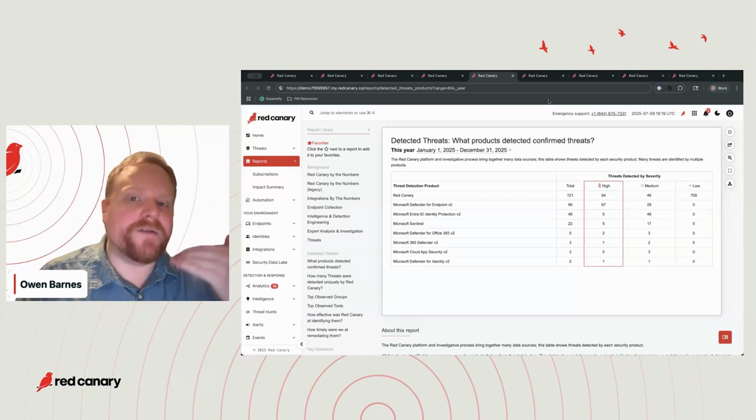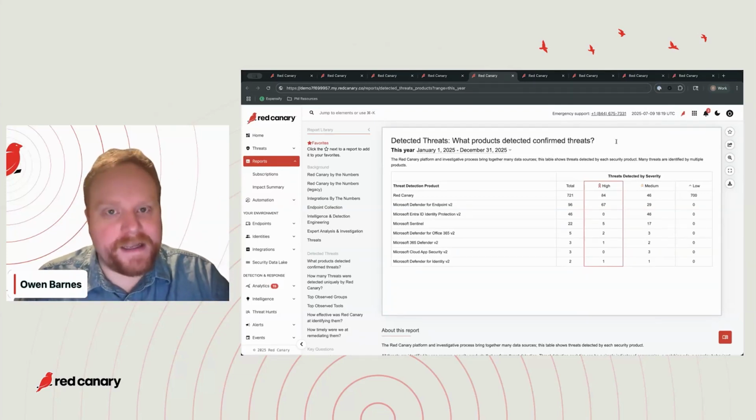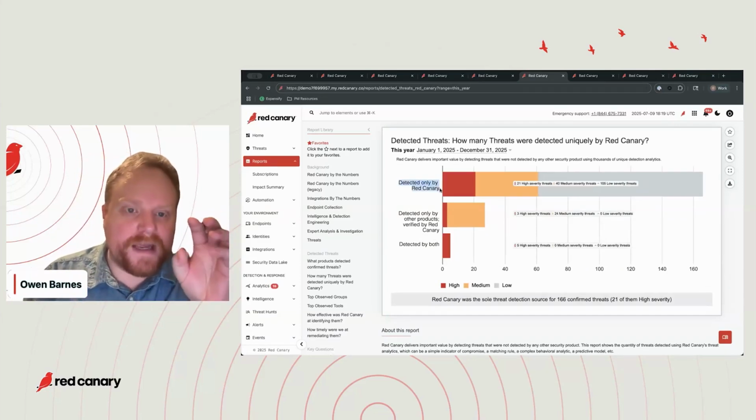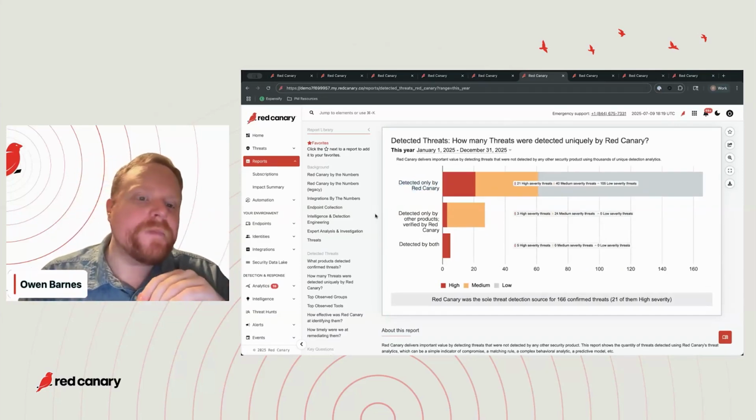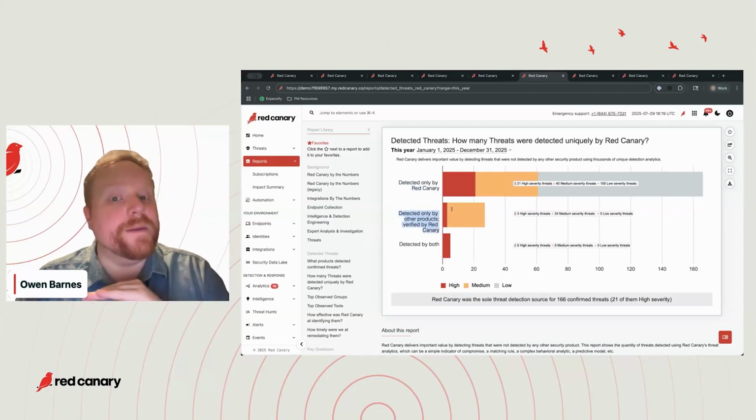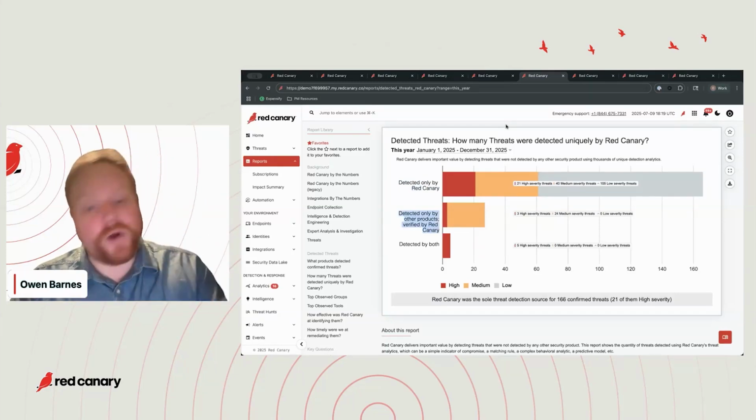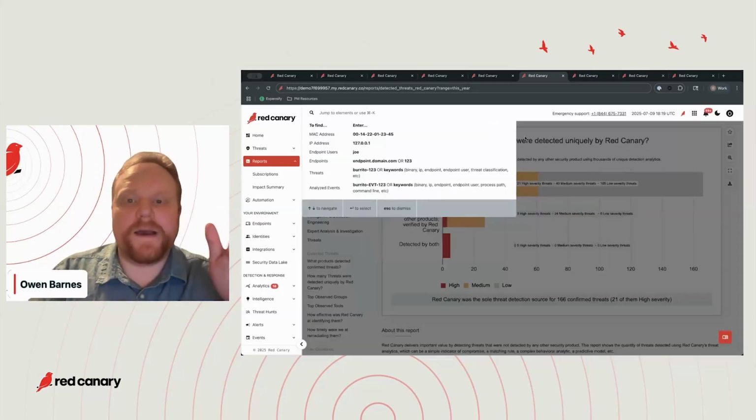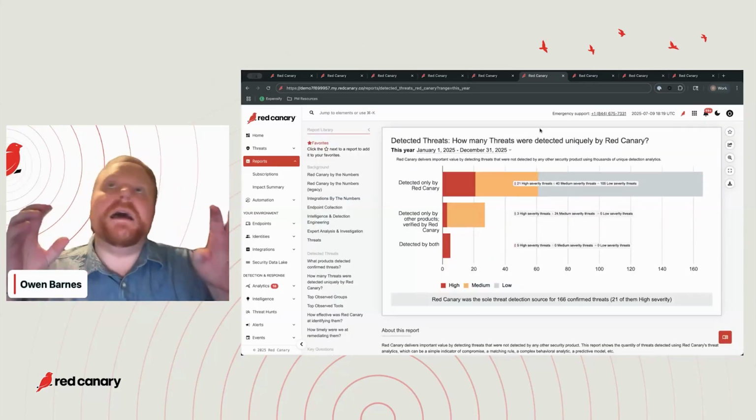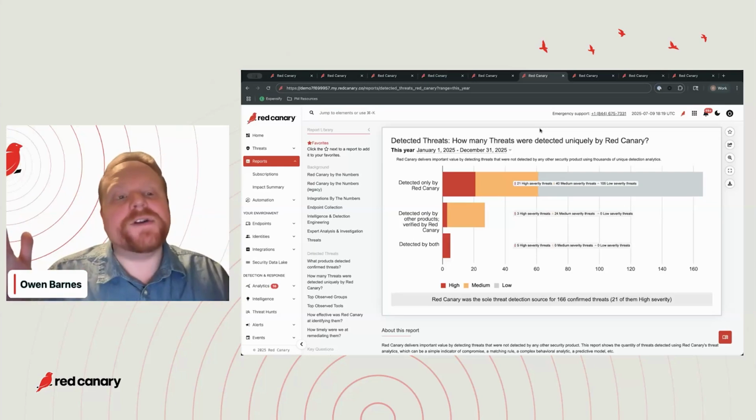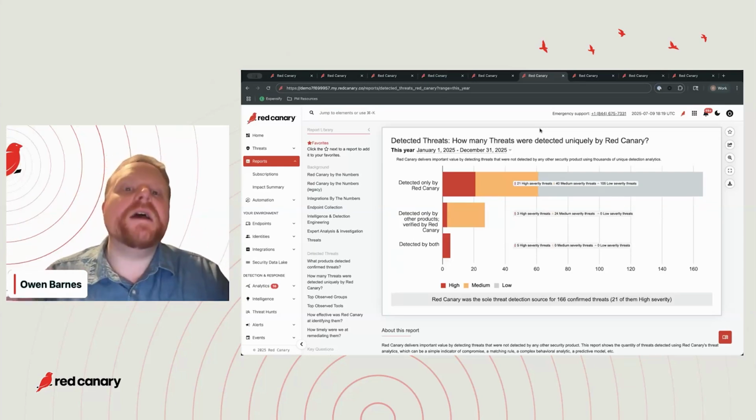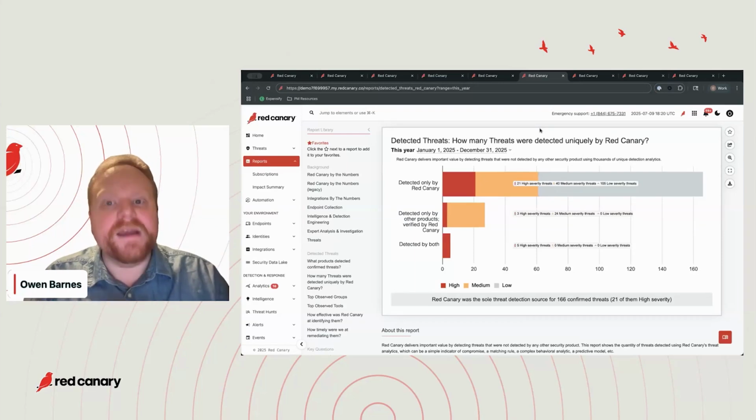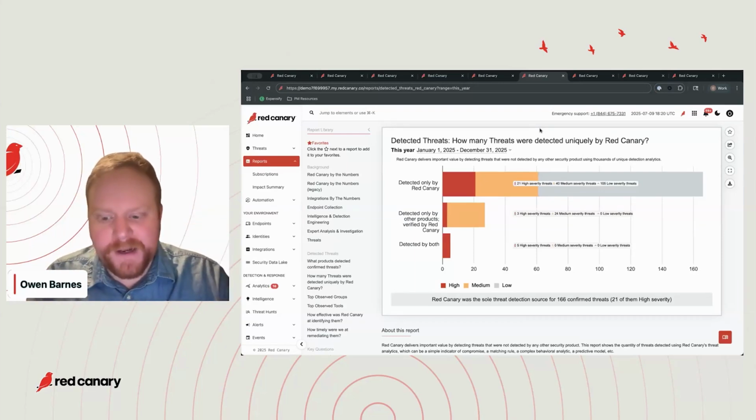have been uniquely identified by Red Canary is this next slide here, where you can see these threats were detected only by Red Canary. These threats were detected only by products that I use that were not Red Canary, and these ones were detected by both. And this is a really good way of seeing what my coverage looks like across my security products. It gives me a really good window into unique value that's being provided by Red Canary.